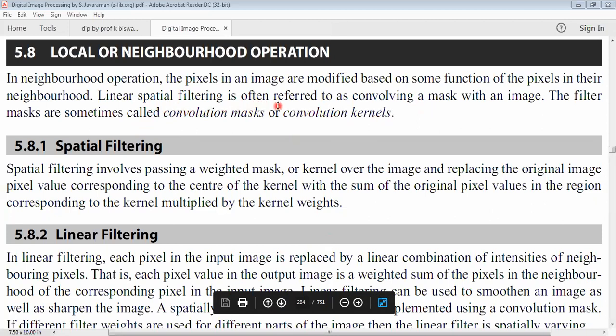Linear spatial filtering is often referred to as convolving a mask with an image. The convolution operation is going to be performed there. The original pixel values and mask weighted values are convolved, and then added, and whatever the response, that response is going to replace the original center pixel. This operation is performed for all the rows in the original image, so the pixel values are modified. The filter mask is sometimes called a convolution mask or convolution kernel.